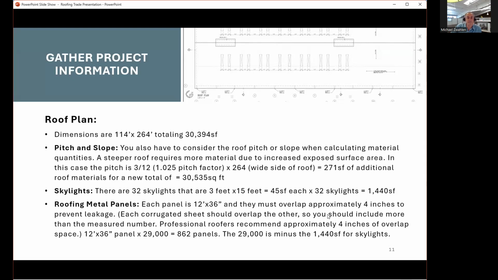So as I gather information for my project here, the roof plan, as I told you, is 30,394 square feet. But when you're measuring, there's a pitch, and a pitch adds to the final square feet that you need because it's moving at a downhill slope. So you also have to consider the roof pitch or slope when calculating materials and quantities. A steeper roof requires more material due to the increased exposure surface area.